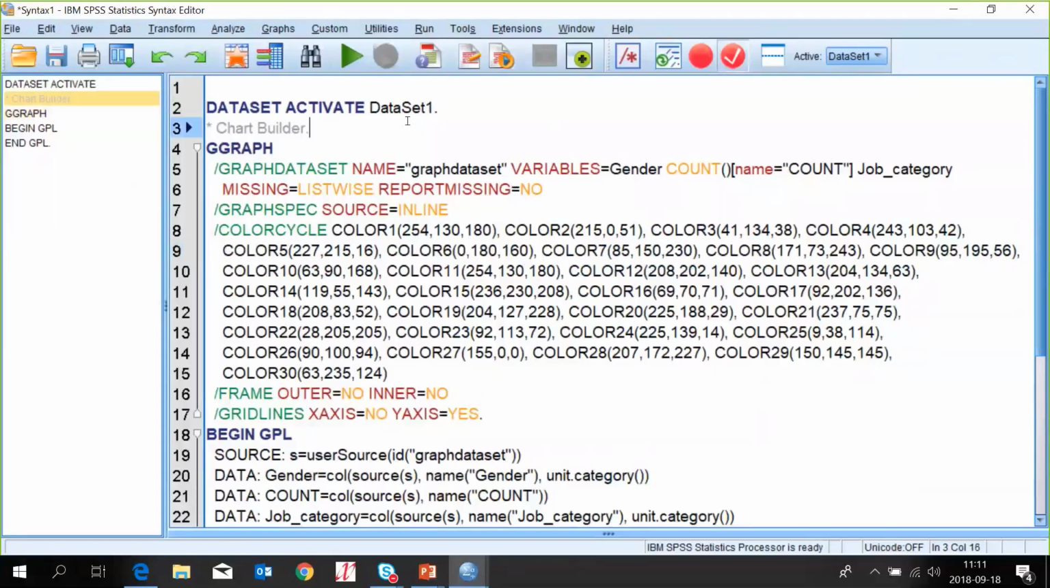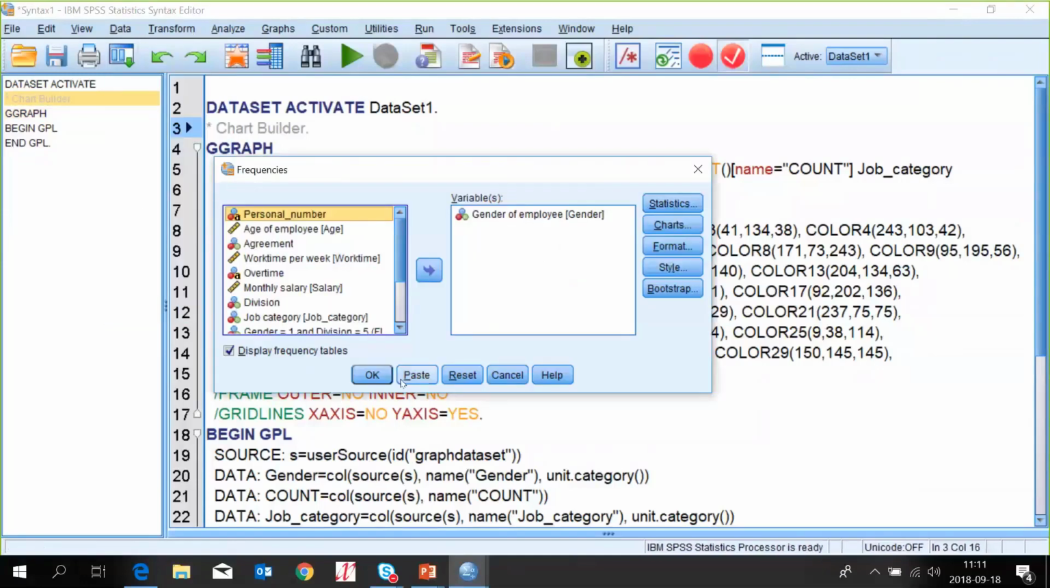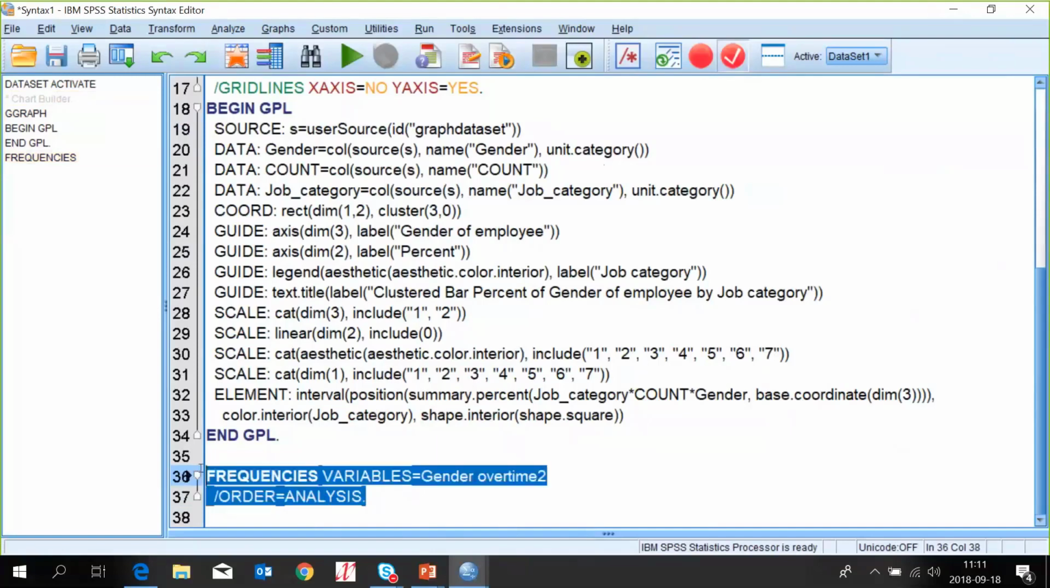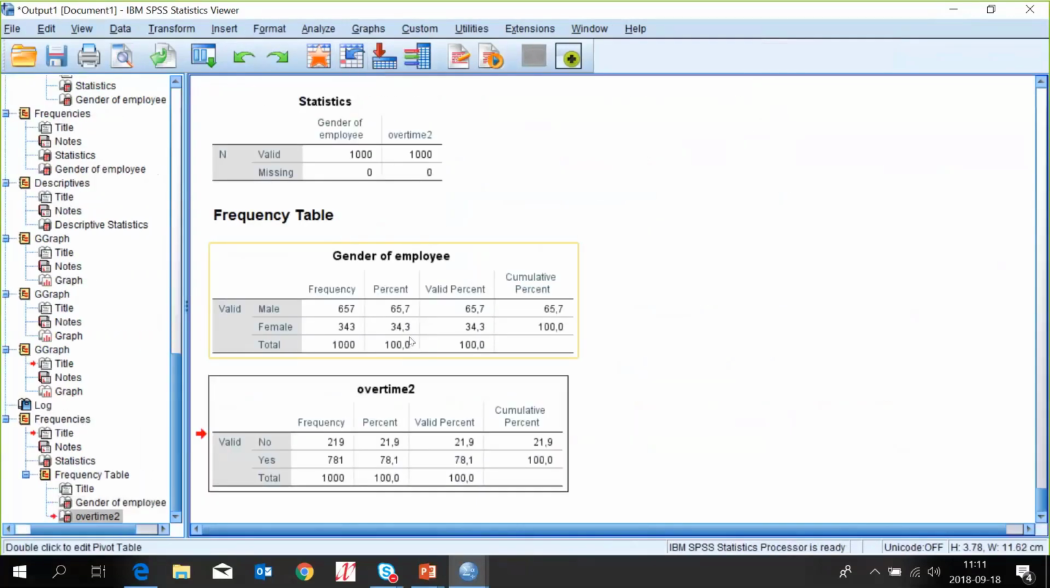So let's do a very simple one. I go to the frequencies command that we did before of gender, and instead of clicking OK, I click on paste. Here I can just add another variable like overtime 2, my new one, and I have to spell it right like that. If I know, just mark it and click here. We will see if it works. Yes, I got 2 new tables here.